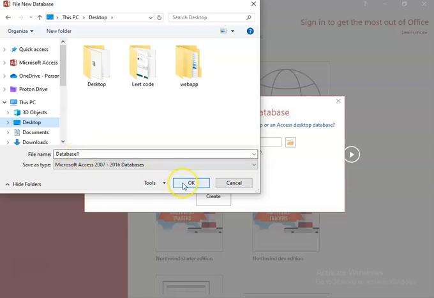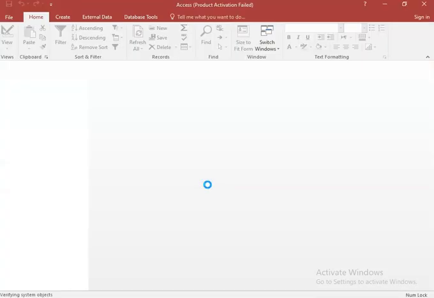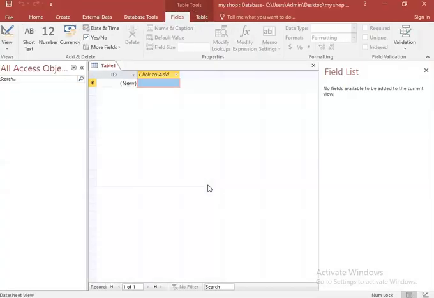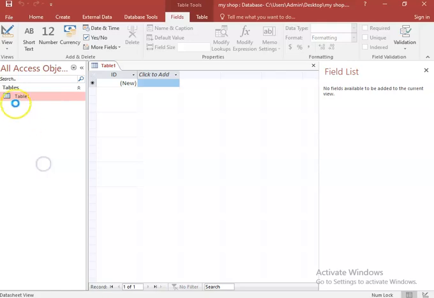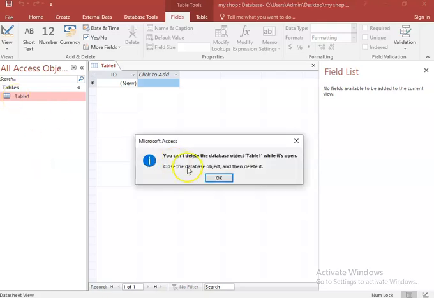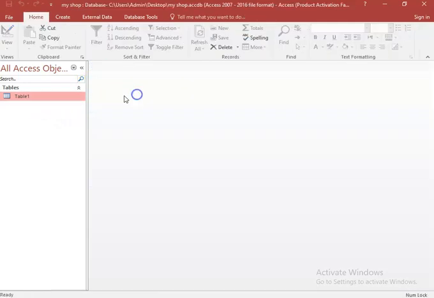I can change it from here, or still I can change it from this point here. Here we have database 1. I can call this something like my shop. From there, click on create, and it will initialize a blank database. For simplicity, let me delete this table here so that we begin everything from nothing. So simply close that, and now we don't have anything in our database.